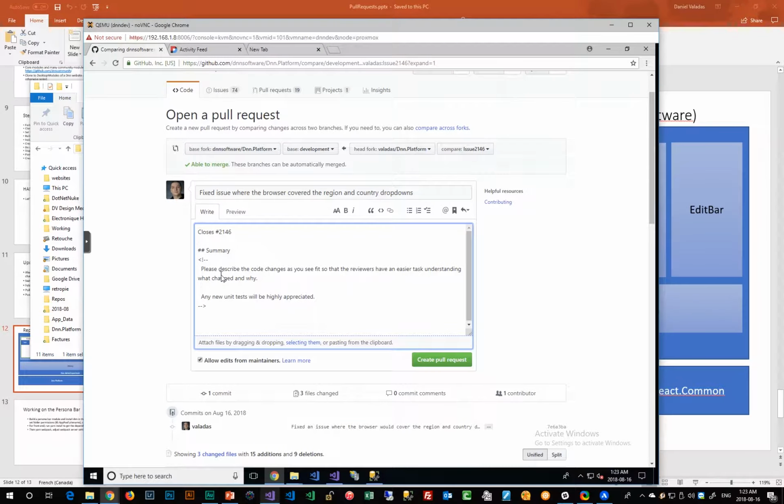And then we have a summary. Please describe the code changes as you see fit, so that reviewers, okay, the person who's gonna review this might not have experienced all the issue. So you need to explain why you did what you did.